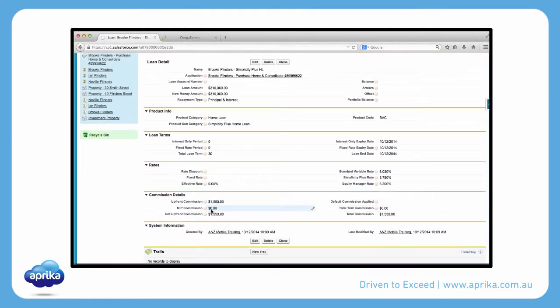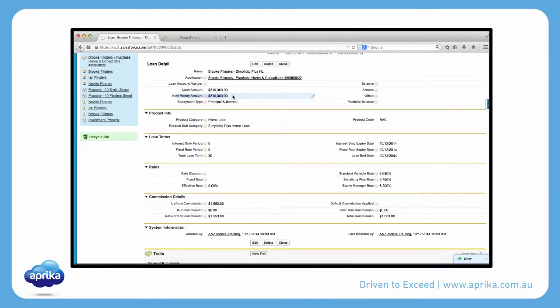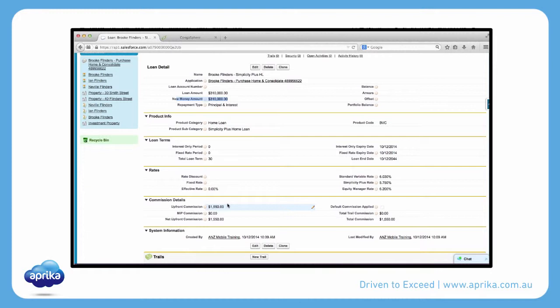The calculations for commission are happening on the actual loan record here, and it's going by new commission rate fields that we've got added on the rate manager page. So we'll go and have a look at those shortly. But basically it's going to multiply the new money amount by your standard upfront commission rate, or if it's an equity manager product, it will multiply it by the equity manager commission rate.